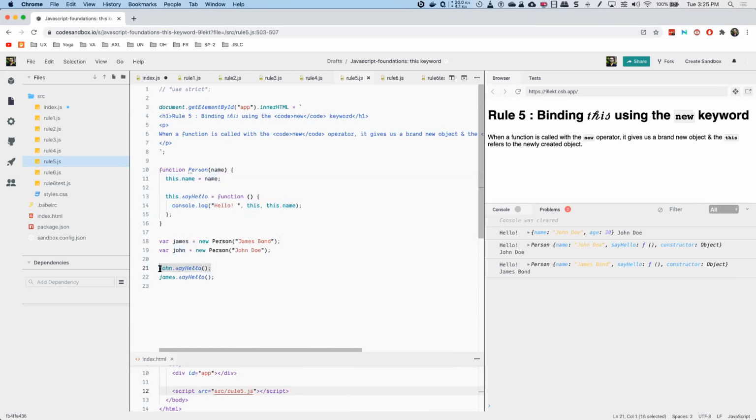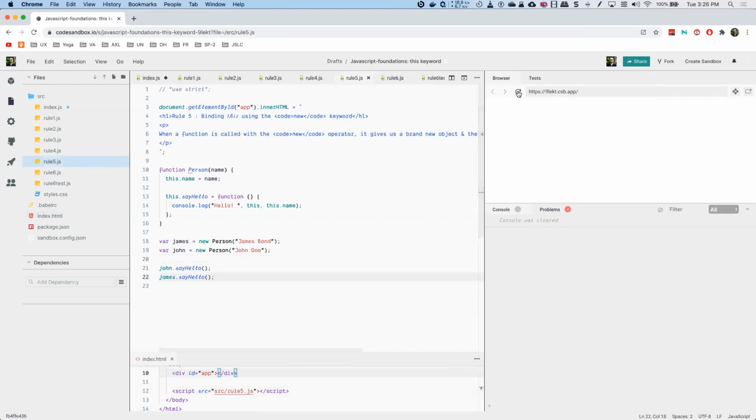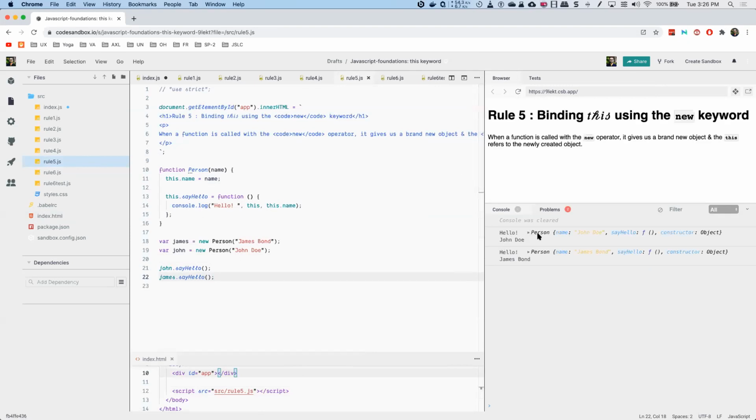So if I type john.say hello and I save it, okay, yeah. So basically, we can see that this now points to the person, but the name is set to John, and whatever this is, it is specifically attached to the John object. So whenever we use John dot the function name, we are sure that we are using this particular object which is newly created. Okay, so this is the 5th rule.